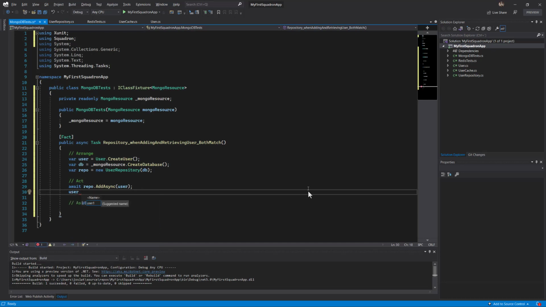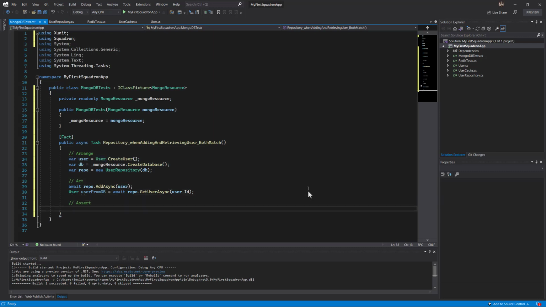User from DB, we could put it in act or in assert, but I think it's part of the action. So we get the user from the database using the repo, get user async with the ID of the user that we just created. With uppercase. And now we just have to assert that the users should be equal one to each other.